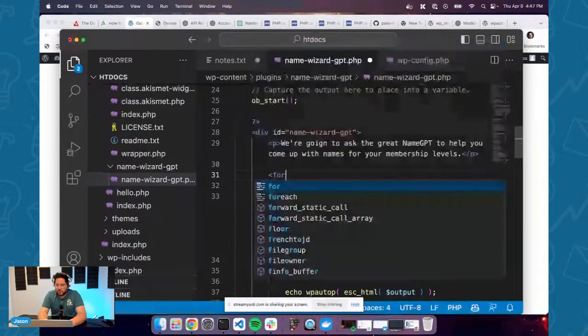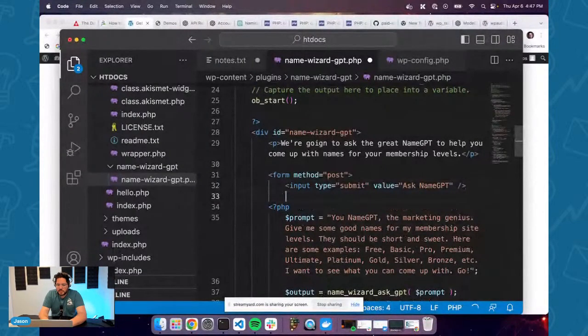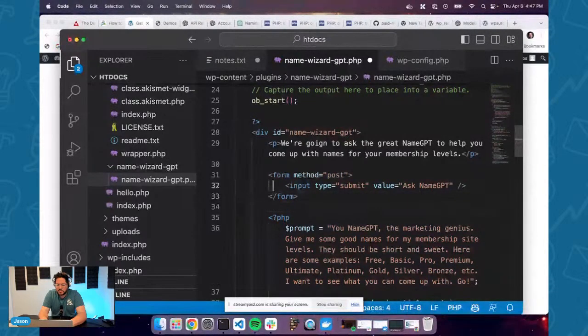And actually, Copilot should be really good at this. It's not giving me a form with an input button that says submit, right? So ask name GPT, that's a decent name for this, I guess. So maybe I'll just call it submit. That's kind of what people expect.